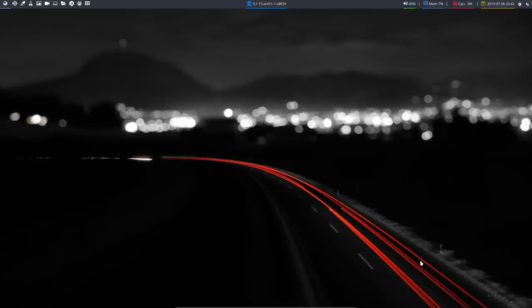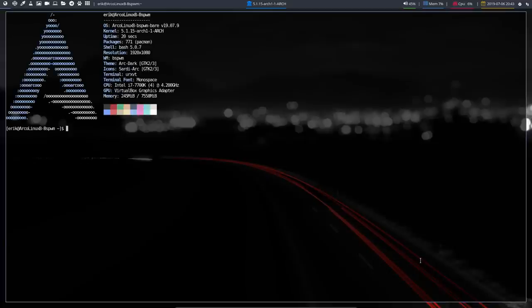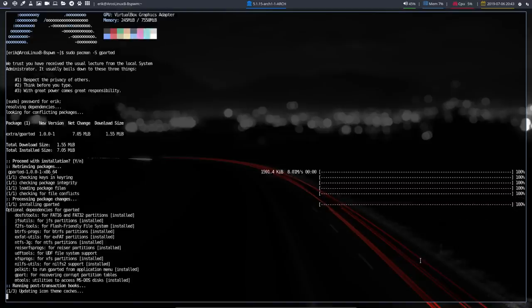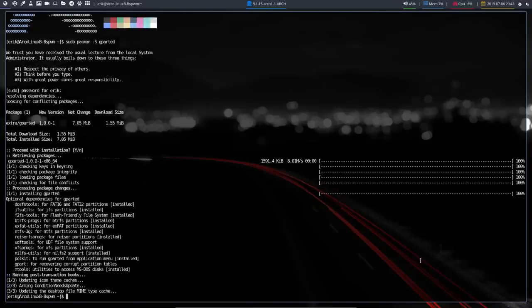Did I install the minimal or something? The bare does not contain GParted. So sudo pacman -S gparted. Bare means totally empty. Minimum means less applications, and the full, we don't talk about the name as full, but if it does not contain the word min or bare, then you know it's full.